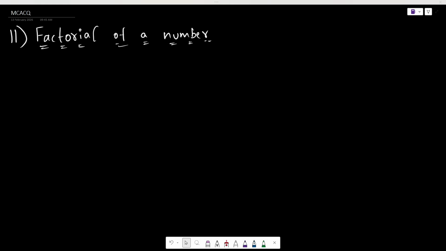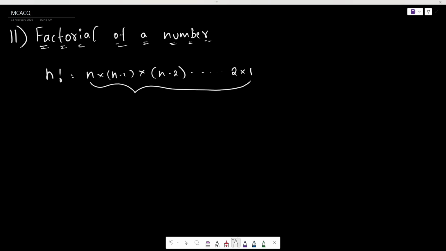The factorial of a non-negative integer n is the product of all positive integers less than or equal to n. So it is very simple. Let's take, we have n. So basically n factorial is equal to n into n minus 1 into n minus 2 into, so we need to multiply up to 1. So 2 into 1. So basically this all numbers multiplication is called as factorial of a number.